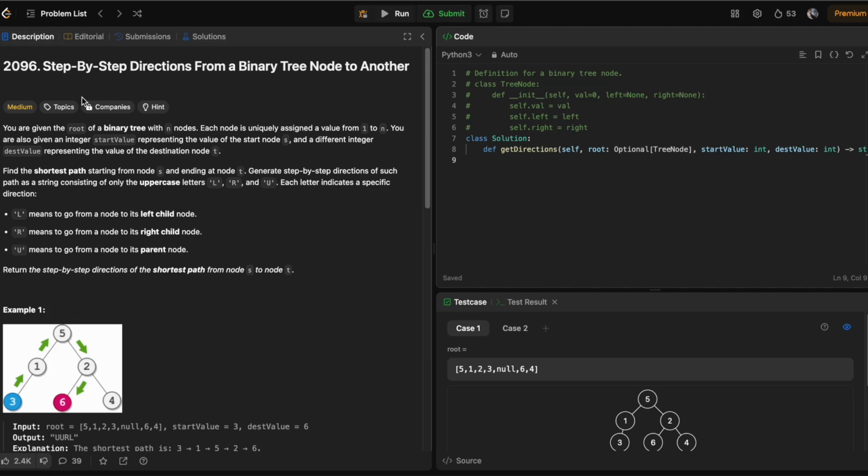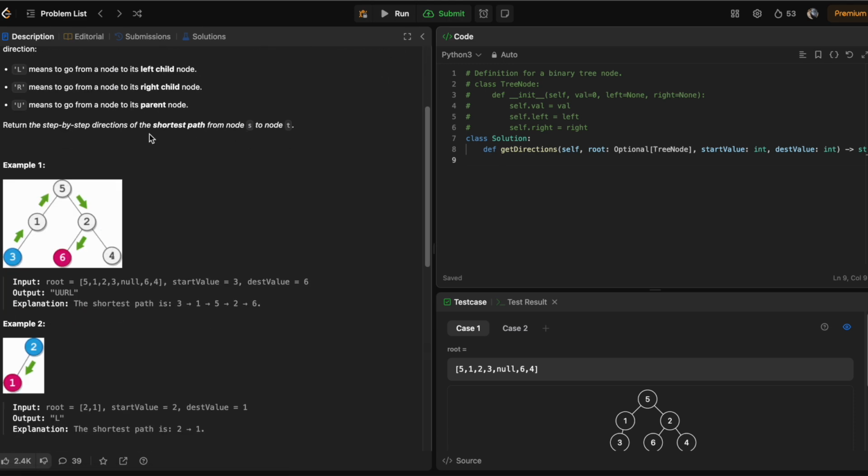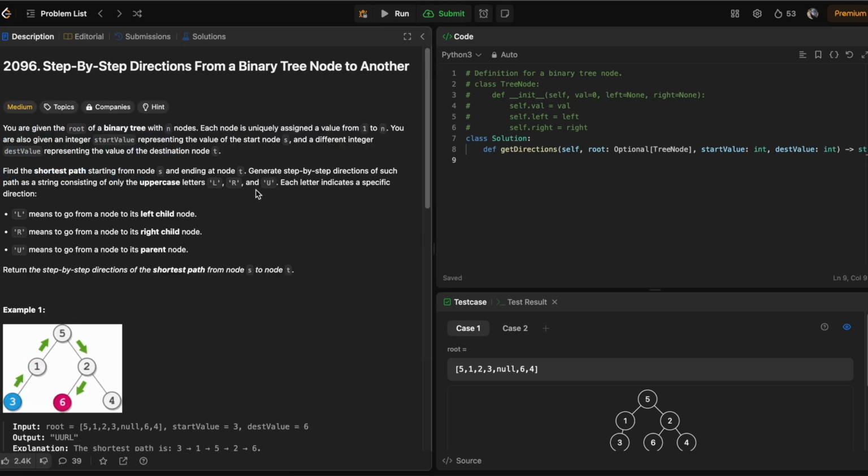Today's Leetcode question is number 2096, Step-By-Step Directions From a Binary Tree Node to Another. It's medium, and let's read the directions.